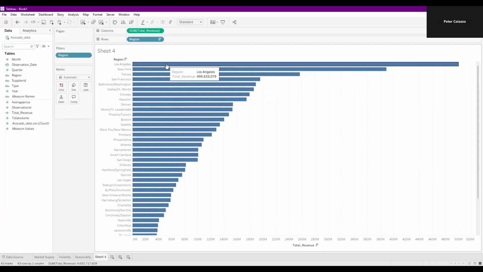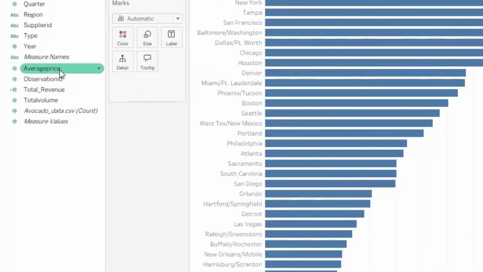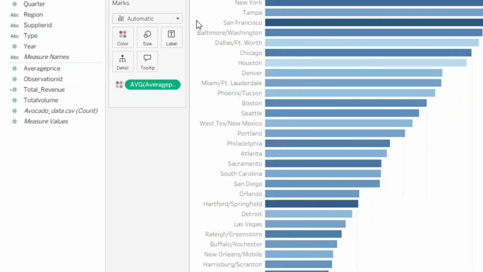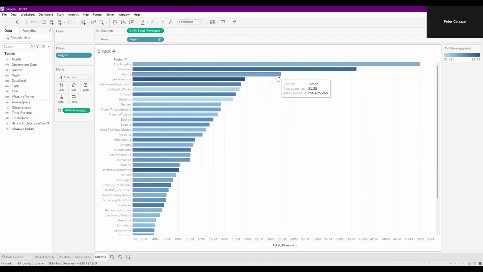And now you'll see, all right, our top performing city is Los Angeles with total revenue of 500 million, followed by New York, followed by Tampa, and so on. If we want to get a little bit more aesthetic with the information, we could take average price and drag it into color. You could see Los Angeles looks like the prices aren't as high, but the volume will probably be super high. In New York, you have higher prices, but maybe the volume is lower.